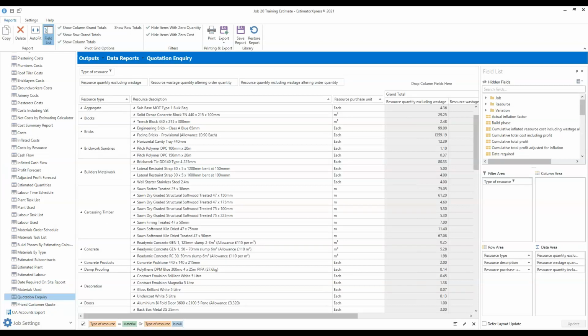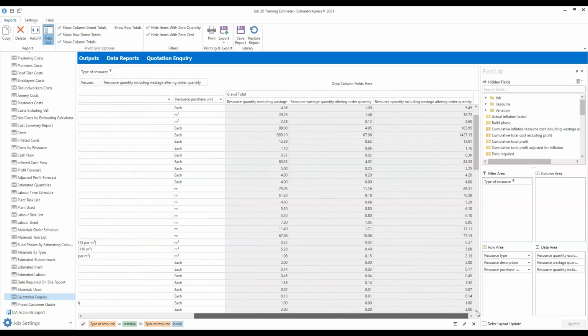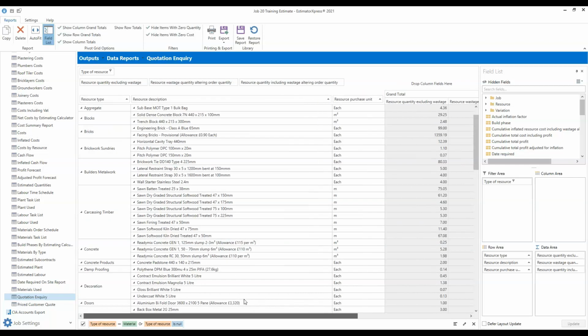Okay, so have a quick look at the report. You can see we have got the resource types on the left hand side. We've got the description of all the resources, and then we can see some quantity columns. So again, we've got the quantity excluding wastage, the wastage amount, and the total quantity including wastage.